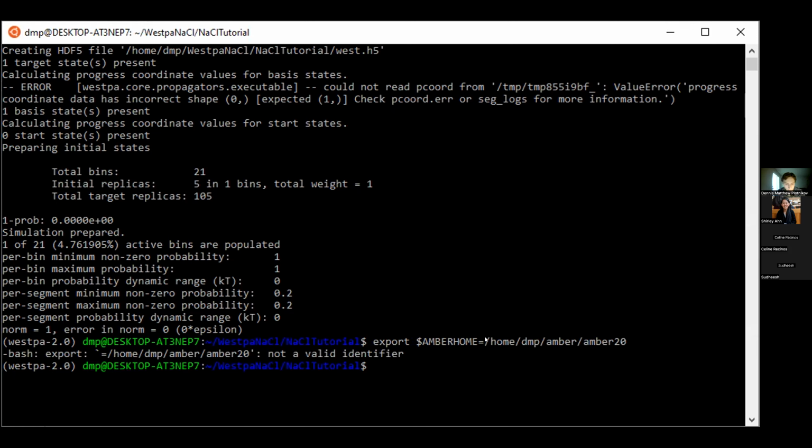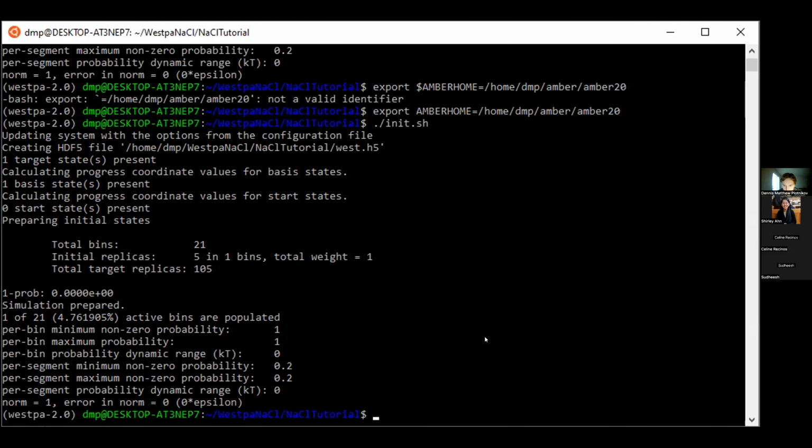I don't know. Oh, yeah, you're not supposed to have the $ sign there. Depends which shell you are in. Yeah, every shell is different there. Okay. All right, there we go.